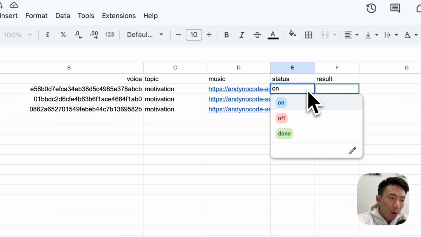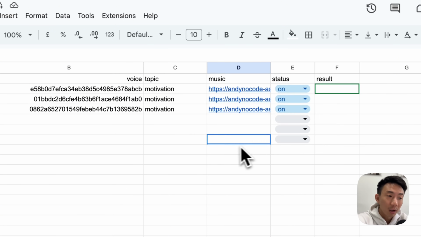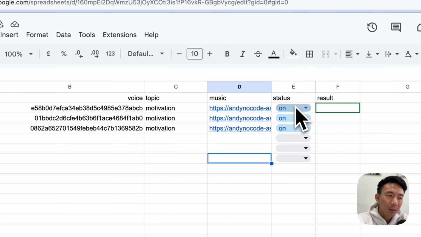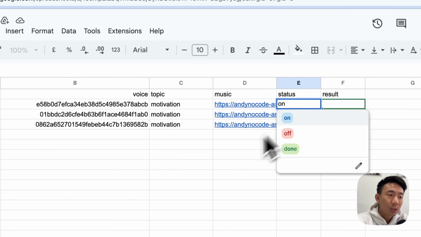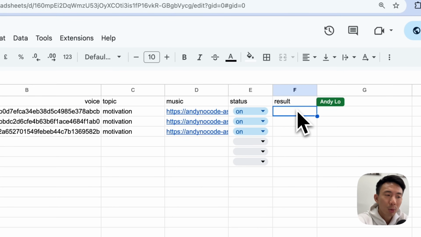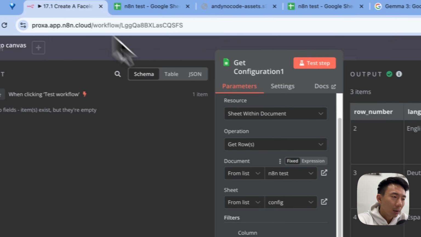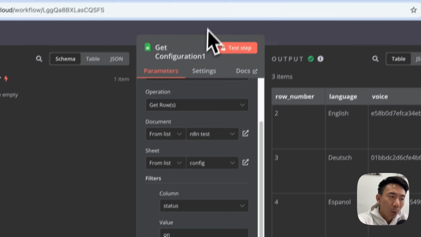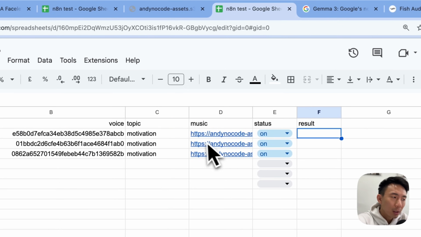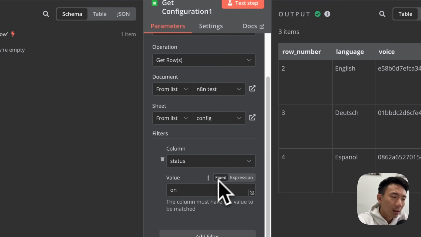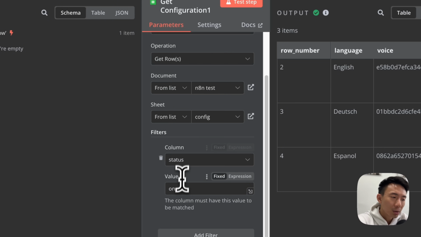For status, there are 3 different statuses: on, off, done. So if you want the AI system to process the video and try to make the video, you can set the status to on. If it is completed, it will be automatically marked as done. For the result, it will be the URL for the videos. Because I just mentioned that we only process the videos that are not yet processed, we need to have the status set to on. So we will filter the status column for the value on.